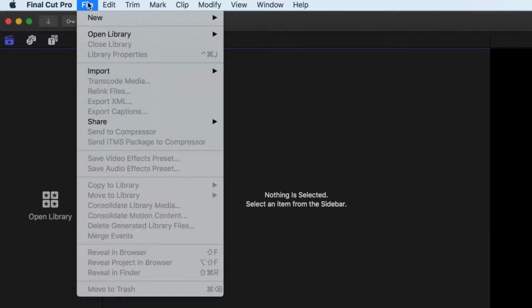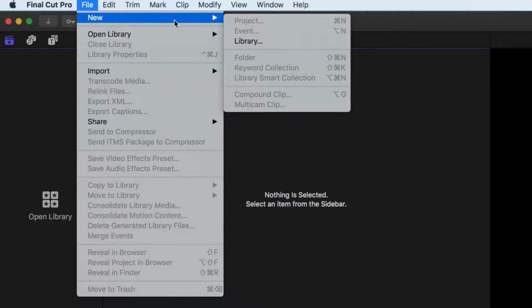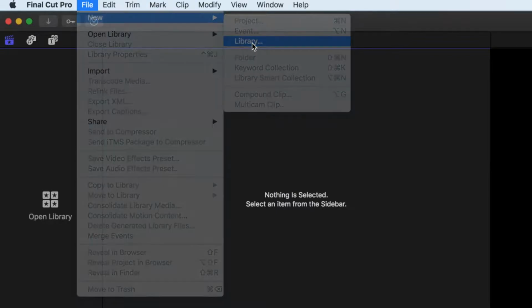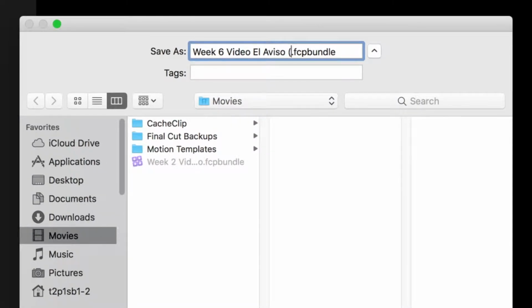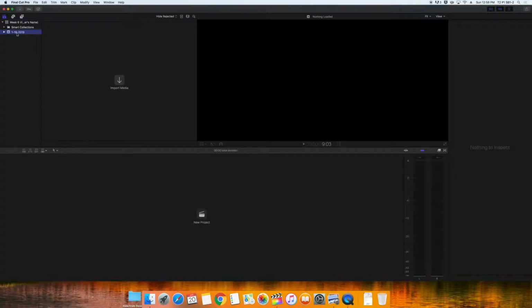Now, create a new library by choosing File, New, Library in the menu. Name it Week 6 Video El Aviso Practice, parentheses, your name and your partner's name, end parentheses. Keep the .fcp bundle at the end of the file name, and we want to save it in the Movies folder. The Movies folder is the default saving location for Final Cut Pro.